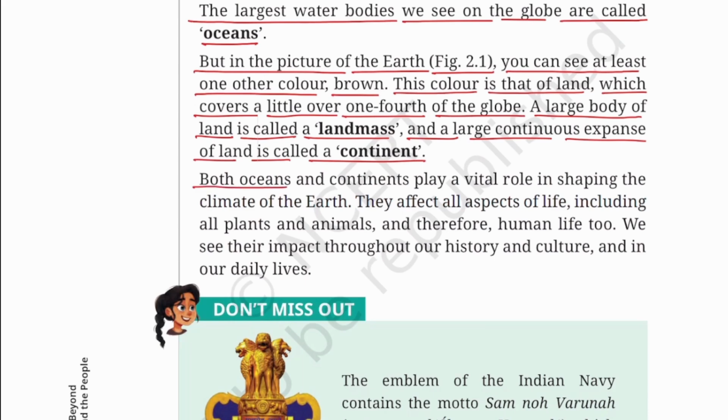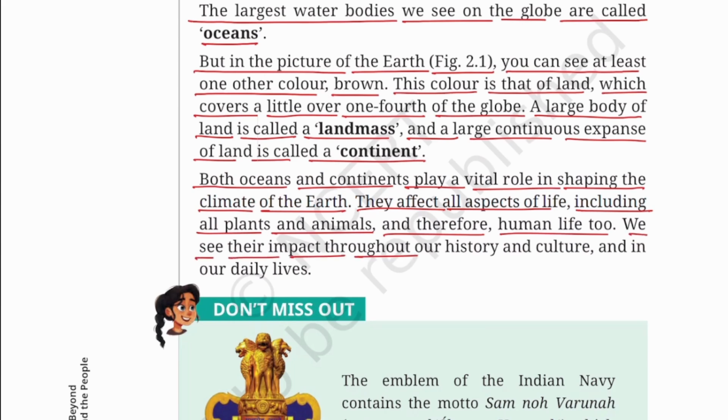Both oceans and continents play a vital role in shaping the climate of the Earth. They affect all aspects of life, including all plants and animals, and therefore humans' life too. We see their impact throughout our history and culture and in our daily lives.